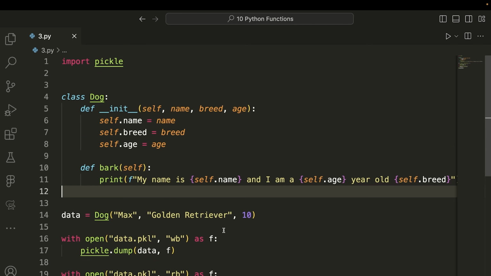It's very useful, especially when you don't want to be converting, say, a complex class into something like JSON before you save it.